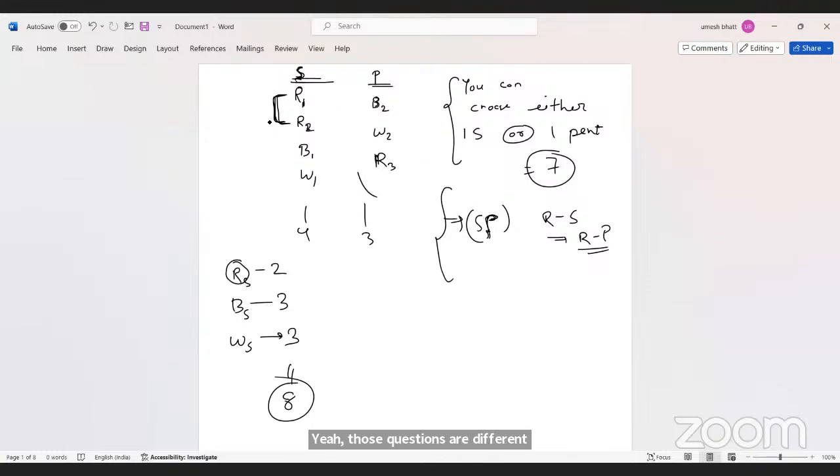Okay, let's see. For red, why do we choose 2, and for black 3? Because we have a condition that if I choose a red shirt, I have to choose a red pant. This is the condition for red shirt. So if you choose R1, you have to choose R3. No other condition is there.